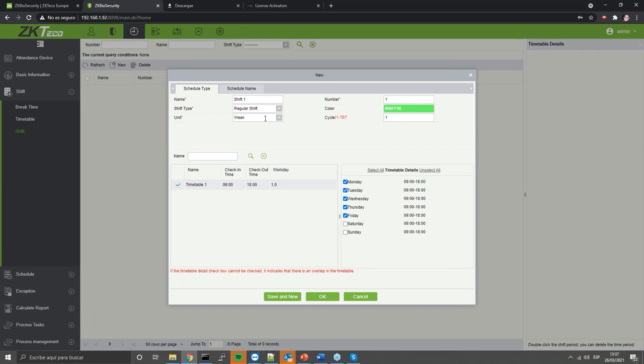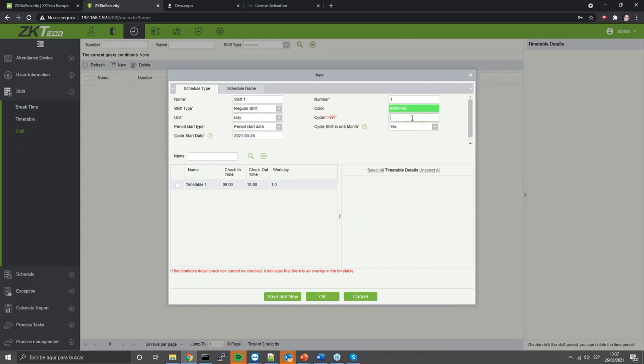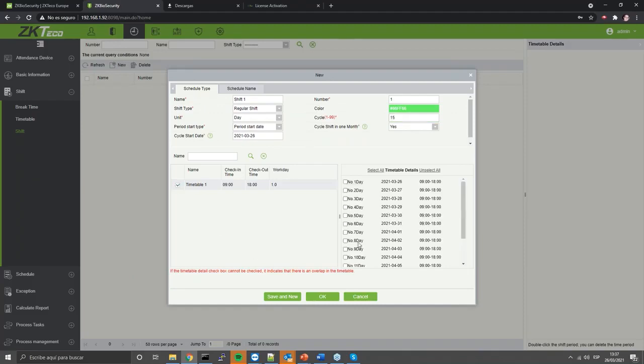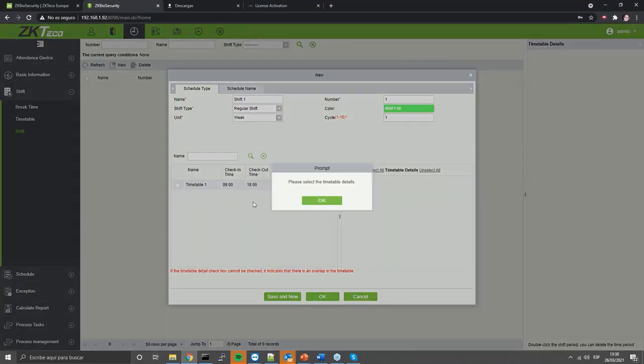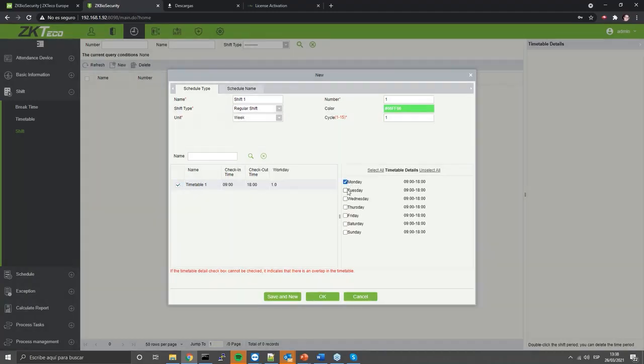Also, we can set different types. I can put it in days, no? And the cycle is every, I don't know, 15 days. Sorry, 15 days. And now I say, okay, number 1 day, I have days off, configuration of different timetables. If I have different timetables, we have different options that we can select in order to make this kind of shift setting. So what I'm going to do is put it as week for timetable 1, Monday to Friday.